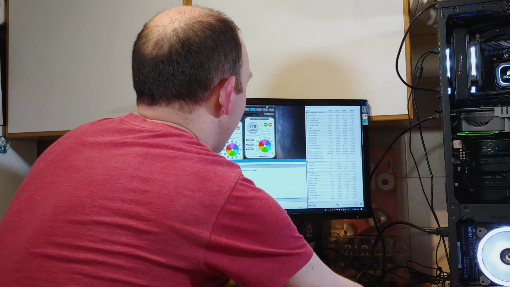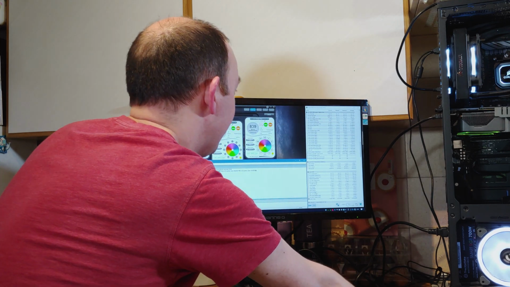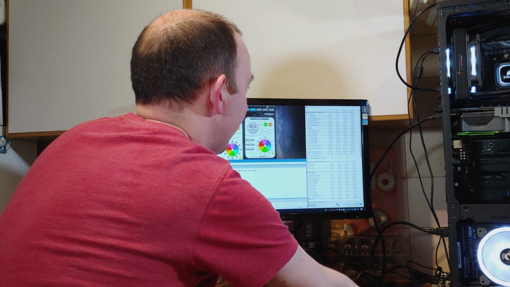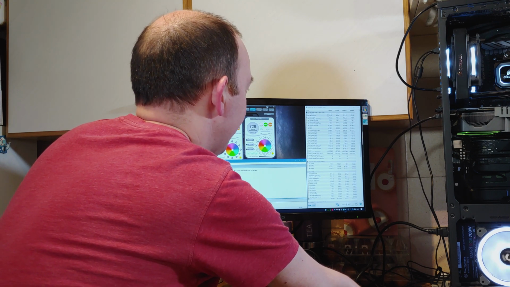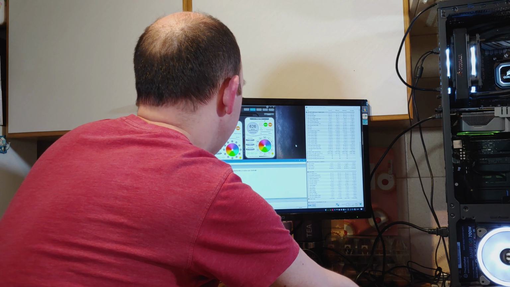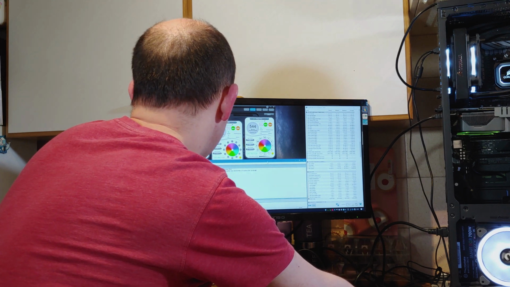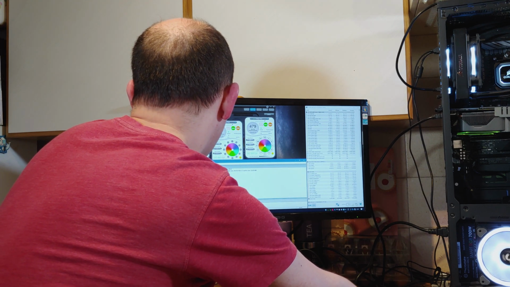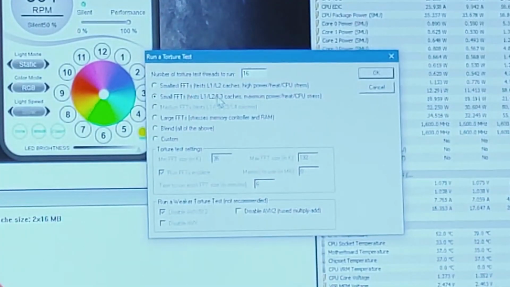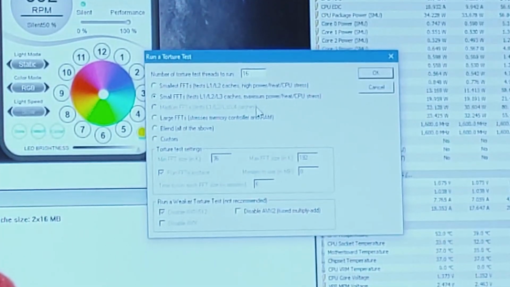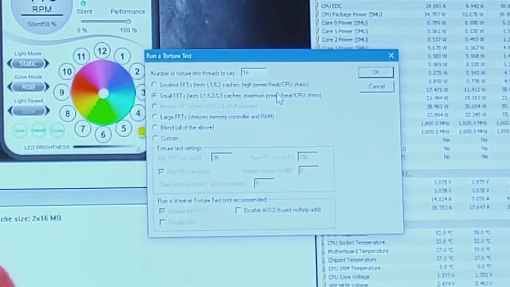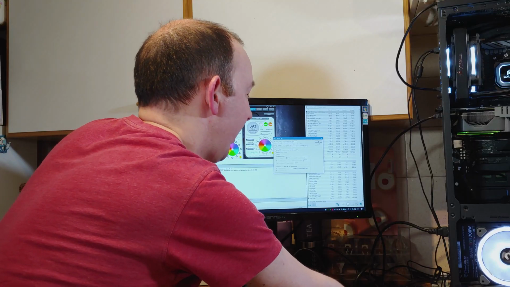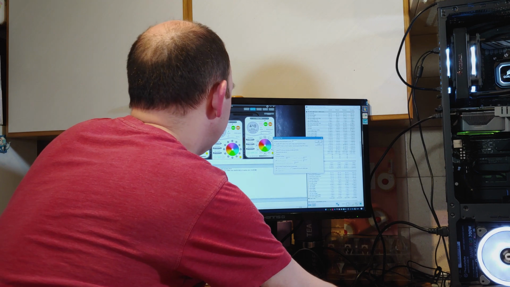So here we are. We're currently idling a little bit warmer than we were last time in our previous test. We're about 39.8, as you can hopefully see on the screen up there using HWiNFO. So we're going to run the same test as we did before, the Prime 95 torture test, small FFT tests, level 1, level 2, level 3 caches, maximum power, heat and CPU stress. So we're going to run that, and hopefully we're going to get a result. So let's run that now.